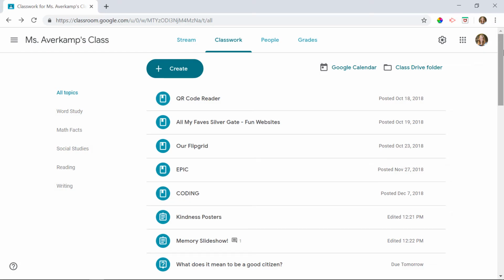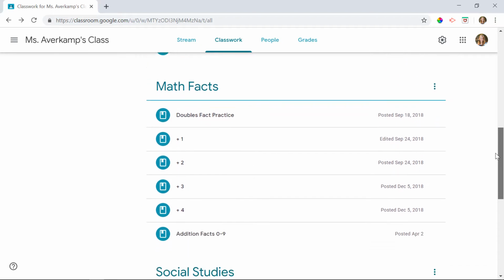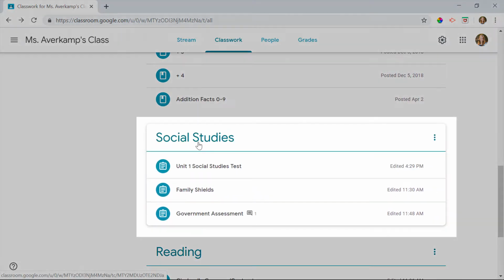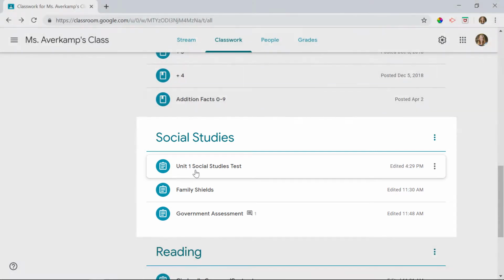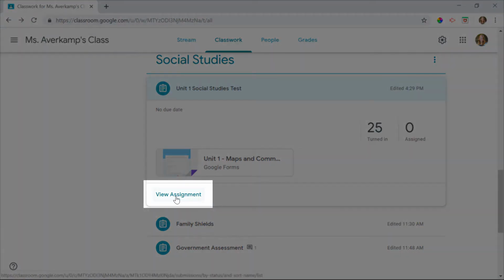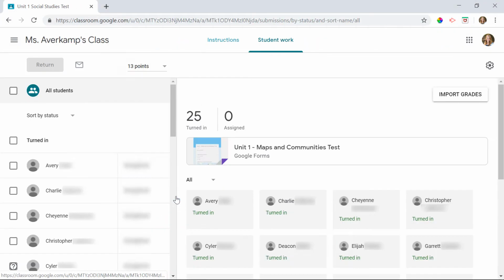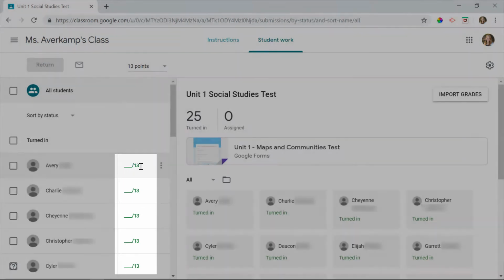I'm in my Google Classroom on my classwork page, and I'm going to scroll down until I find the Google form that I want to grade. Underneath my Social Studies section, I found my Unit 1 Social Studies test. I'm going to click on it, and then click View Assignment at the bottom of the box. On the left-hand side of my screen, I have all of my students listed, and to the right of their name, there's a blank space for the grade for this Google form, and it's out of 13 total points.